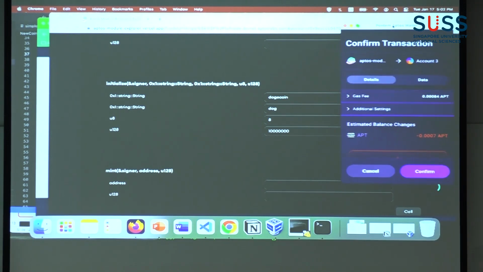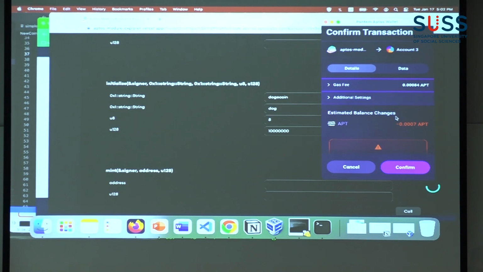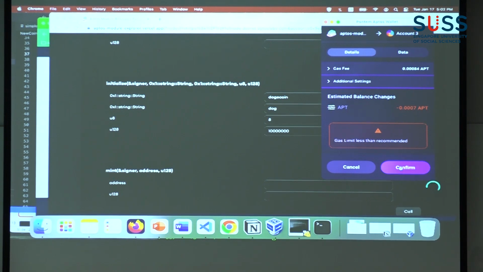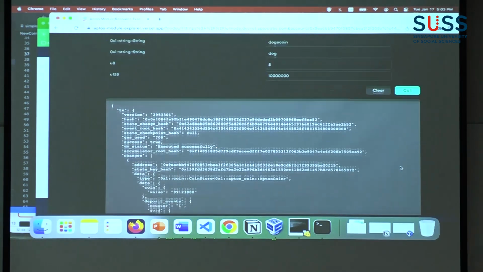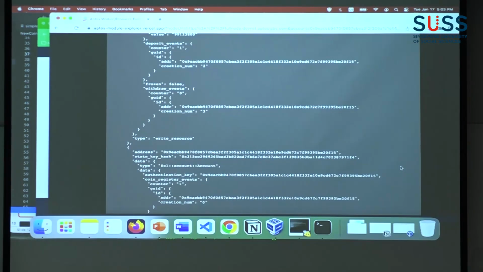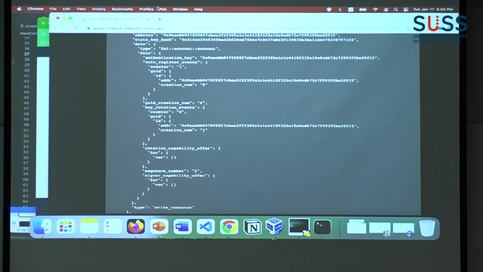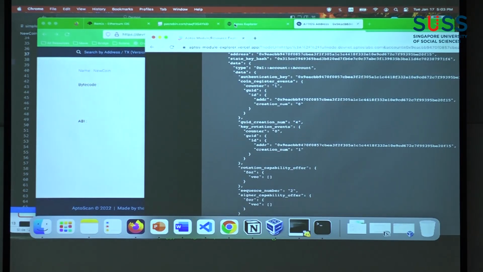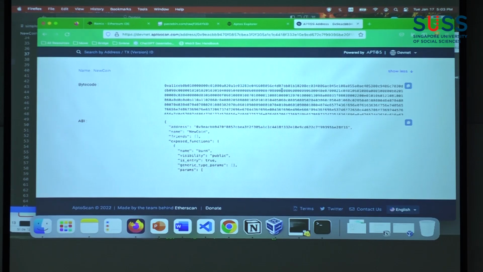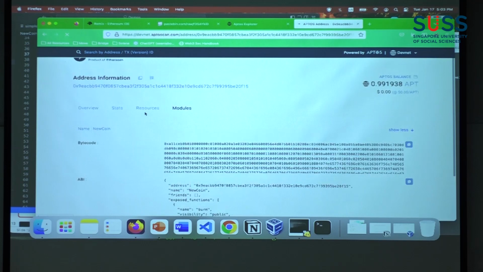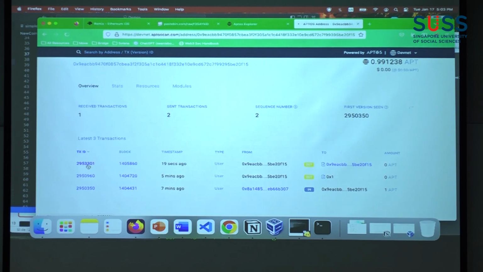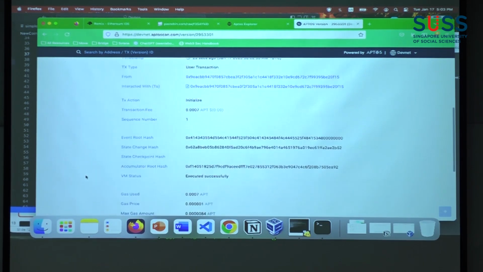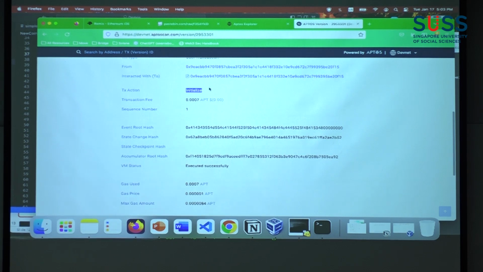So as you can see, I can actually confirm this transaction just like Ethereum MetaMask. After I click confirm, the transaction gets included. And we can see in the blockchain explorer, this transaction is indeed included. So the transaction action is initialize.